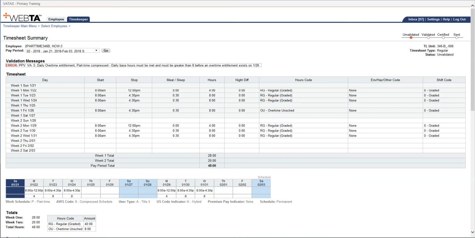Well, if you can see, VATAS is giving an error, and that's because the employee needs to follow the rules of they only are entitled to overtime if they are working more than 8 hours in a day, or 40 hours in a week, or 80 hours in a pay period. So in this particular case, this employee did not reach any of those criteria. He's only working 28 hours in the first week.